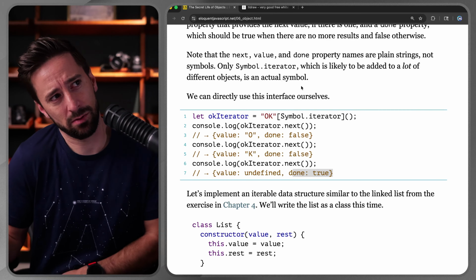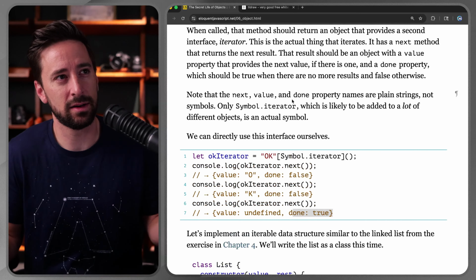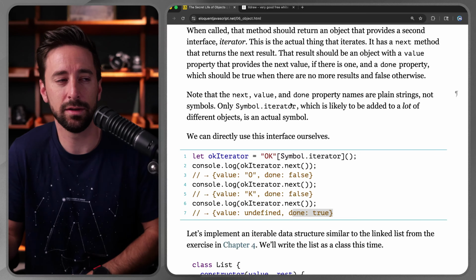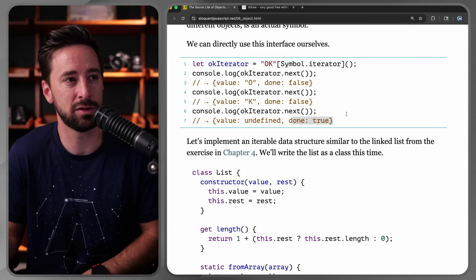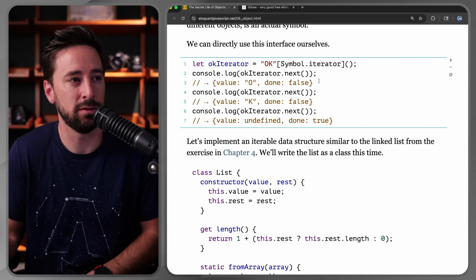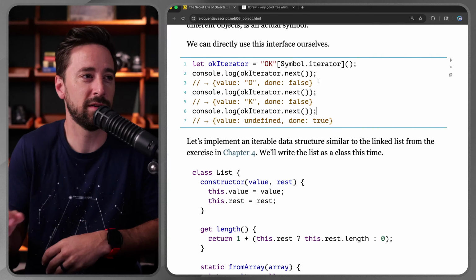And I don't know how connected generator functions are to this actually. I don't know that, but this is, like I said, very similar to what happens when you define a generator function and you call whatever that keyword is. I can't remember right now.